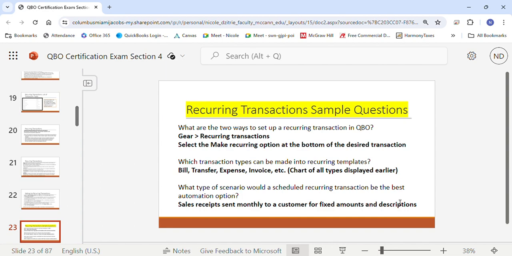Which transaction types can be made into recurring templates? I gave you the whole list. You should have them in your notes, like bill, transfer, expense, invoice, etc.